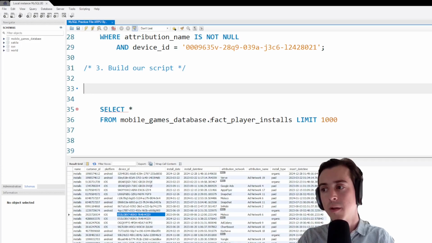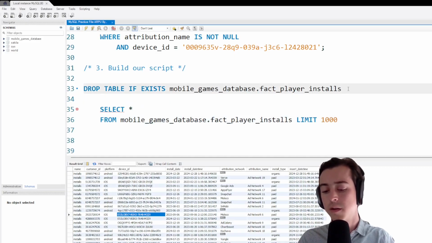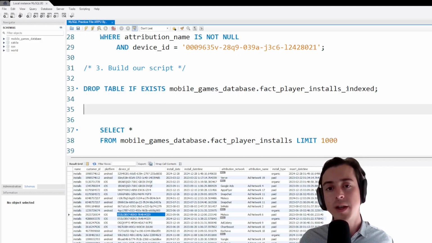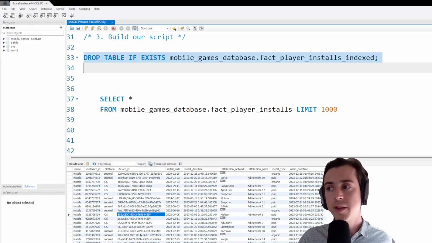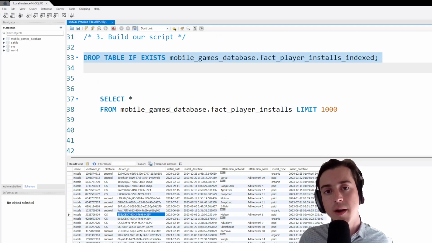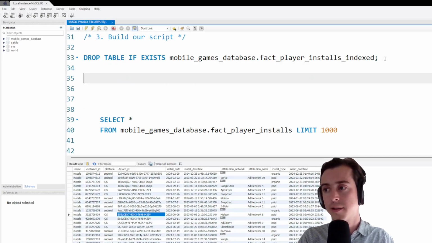So we're going to ultimately create a new table called fact player installs indexed, right? And I wrote this statement up here so that if we run and rerun this script, we're not going to encounter any errors. So this is saying, hey, if this table already exists, go ahead and drop it and recreate it. So we're going to do something like this: create table.